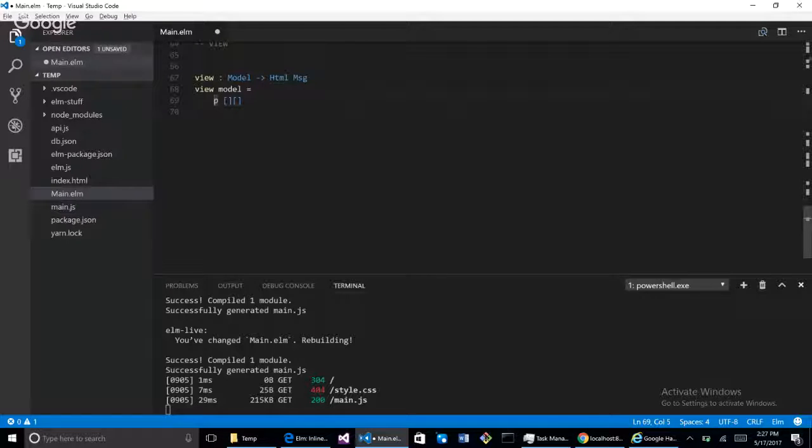So we have p for paragraph. Current understanding is that you have two arguments for each element in your view function. The first argument represents your attributes as they relate to that particular HTML element. The second argument is the child nodes. Hence, this can be translated as other elements that are going to be child elements of your current element, right?